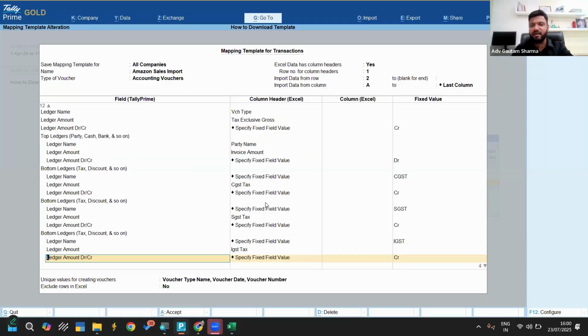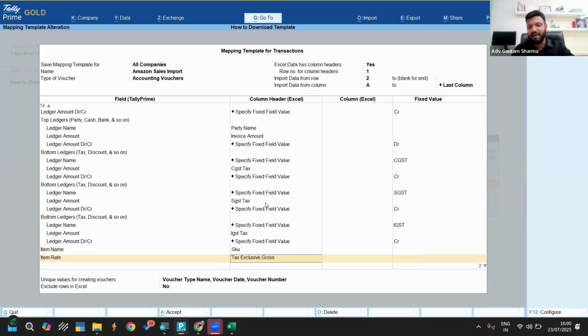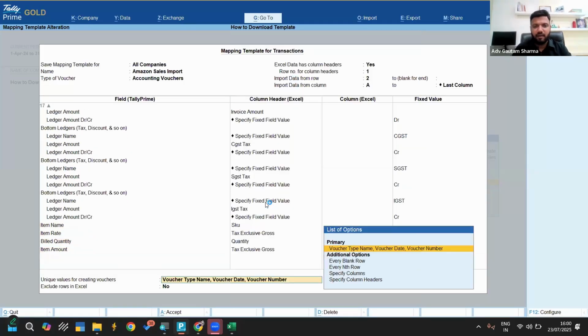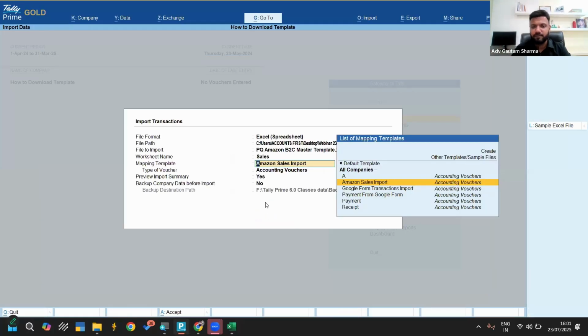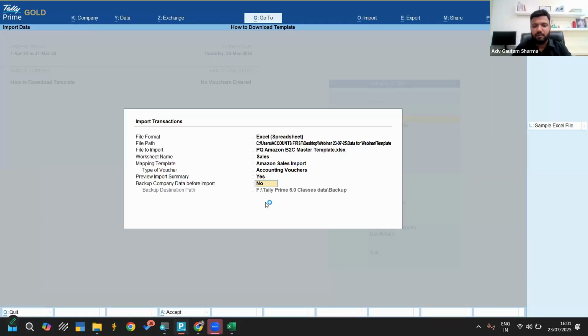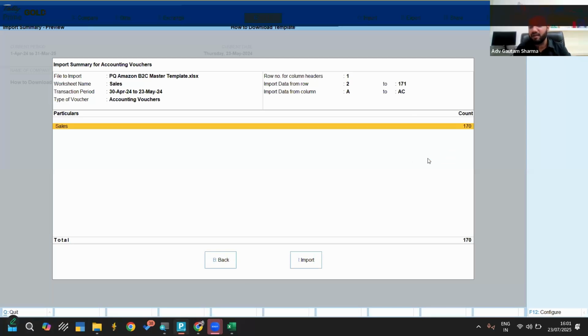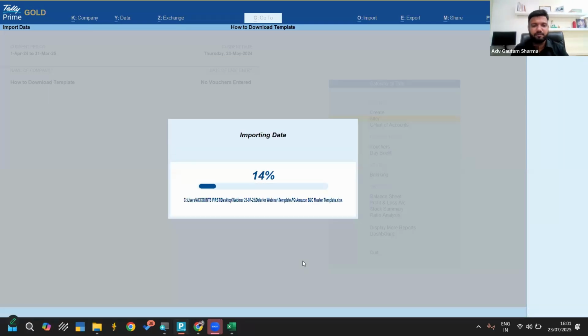a lot of things are there in my Excel, so I have just mapped all the headers only and then press Control A. Now just press enter. 170 counts are there. Click on import.